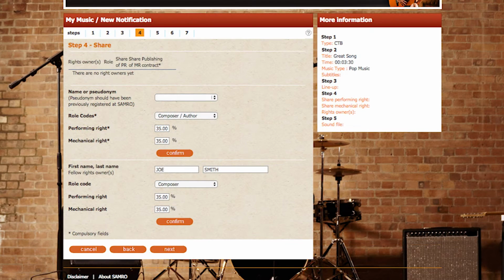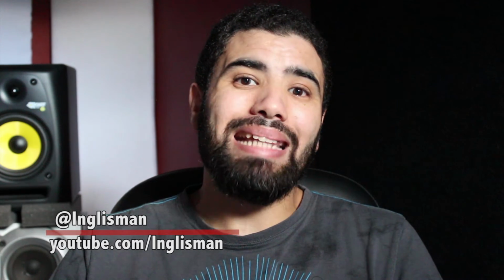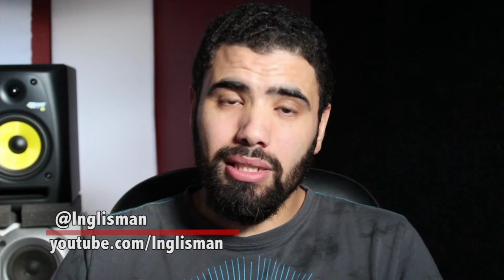Step 4 is where you enter all the information about the authors of lyrics or composers that are involved with the creation of the song. And this is probably the most important step. When you get to this step, your information will be automatically logged in. All that you need to do is fill out your percentage of the performance royalty and mechanical royalty.